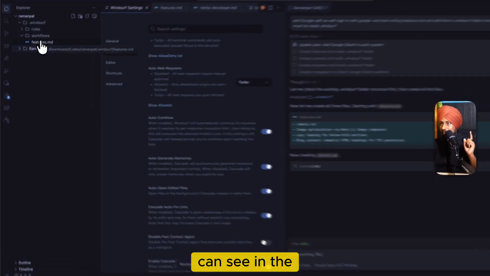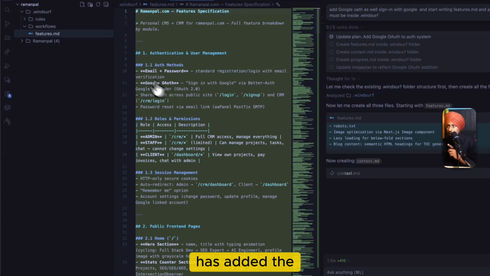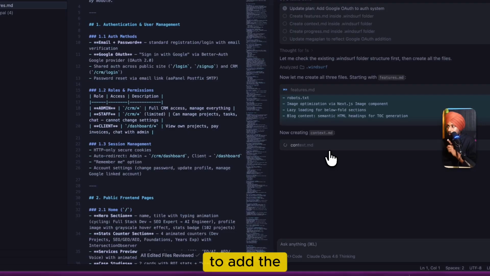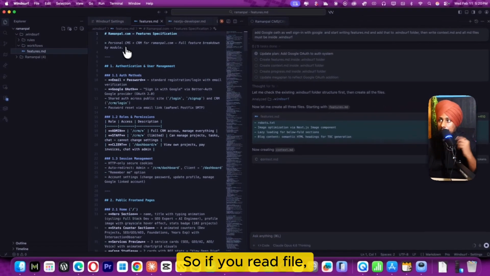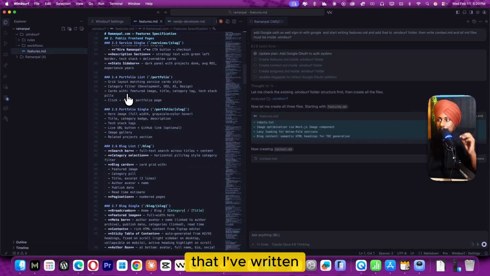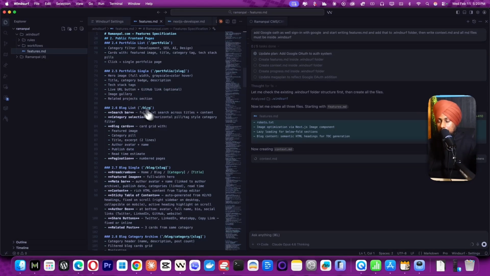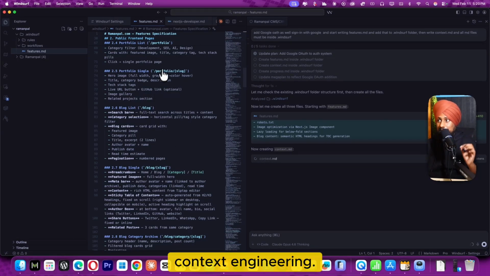And now as you can see in the workflows, it has added the features.md file. Now it's going to add the context.md file. So if you read well, it has every detail that I've written and how it's going to handle that. So this is very important for context engineering.